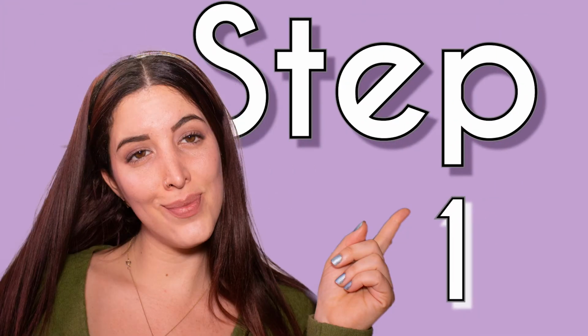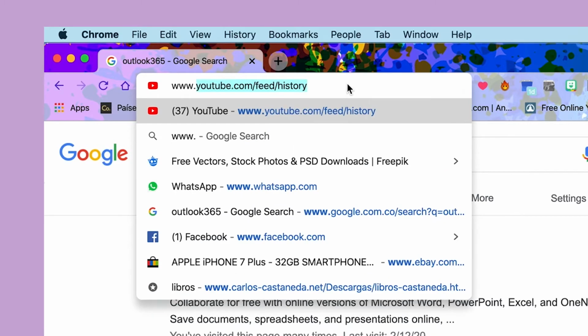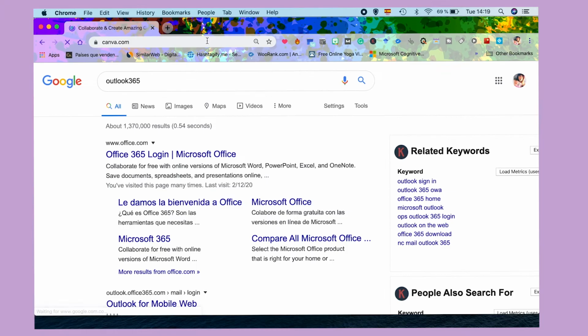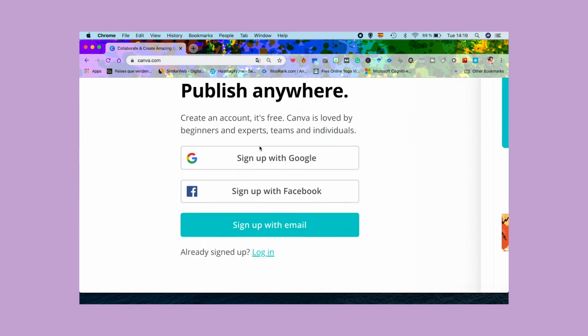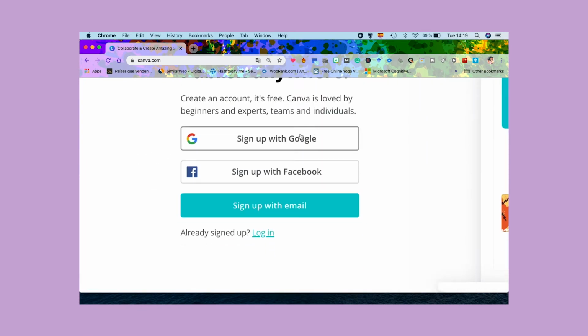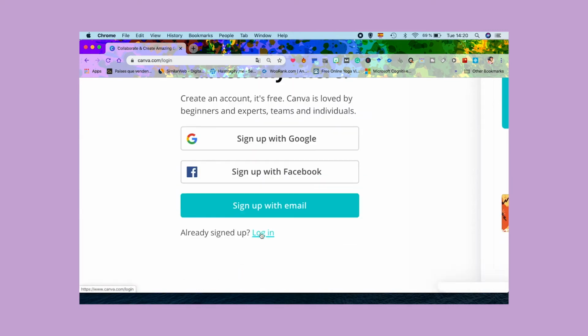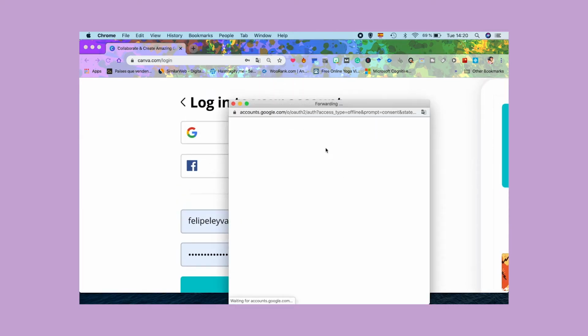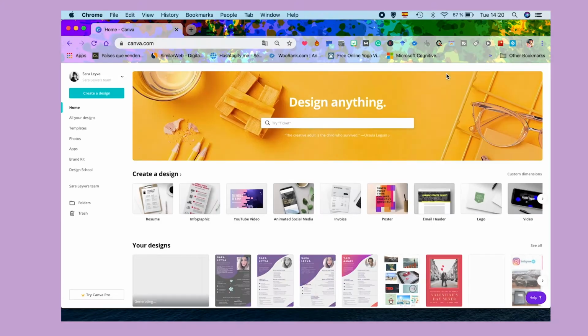Step first. Gonna click in Google and you're gonna start to type www.canva.com. We arrive to the website. Here in the left side we have two options. We can sync up with Google account or we can sync up with Facebook account. If you have already an account, you can log in with Google, with Facebook, or whatever kind of email you have. So we're gonna click on Google account and here we gonna click our mail.